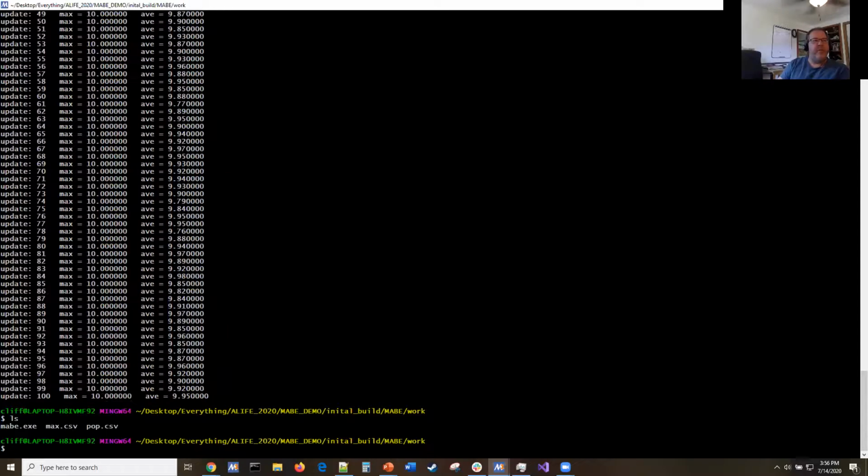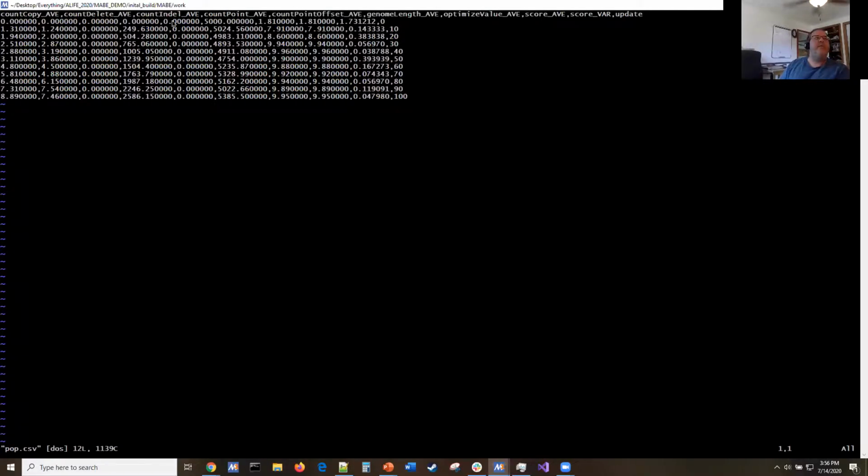If we look at the pop CSV, we can see that it has a number of columns. All of these, count copy, count delete, are counting the different types of mutations that occurred. There's the genome length, the optimized value, and the score. In this case, they are the same value. Score is generated by the world. Optimized value is the value that the optimizer, the selector, is using. It just happens to be set to score. It's also tracking the current update.